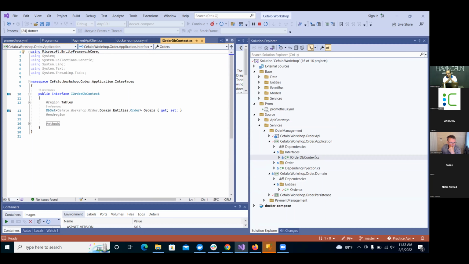I use separate repositories for command and query. Yes, you can do that. You can create separate repositories for command and queries, and then you don't have to define this interface in your application layer.